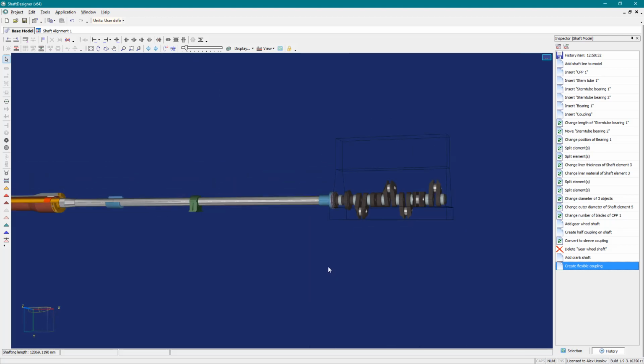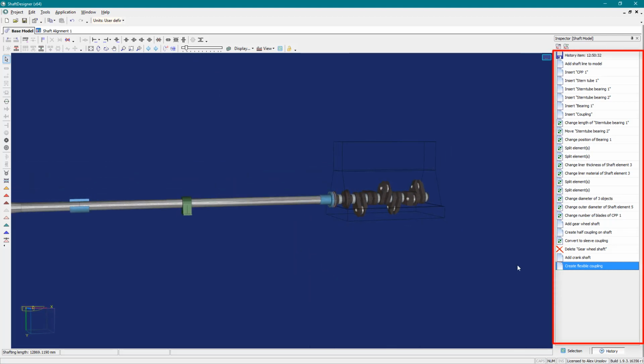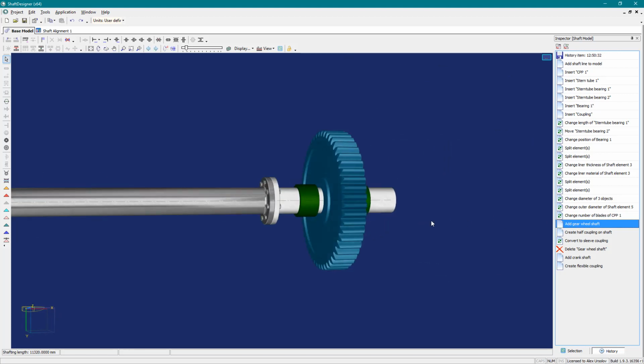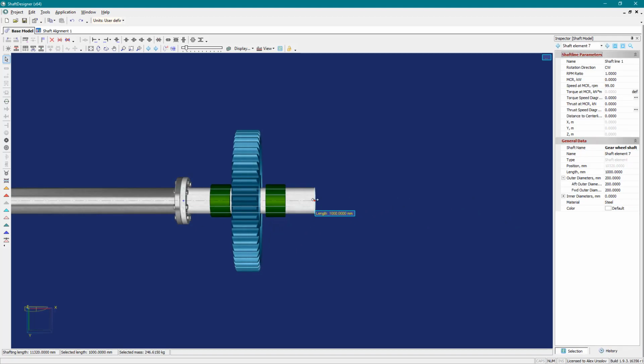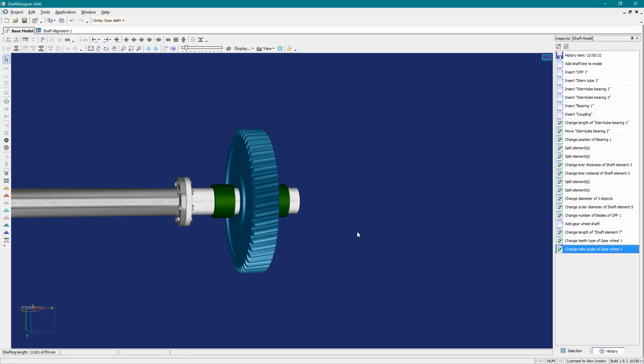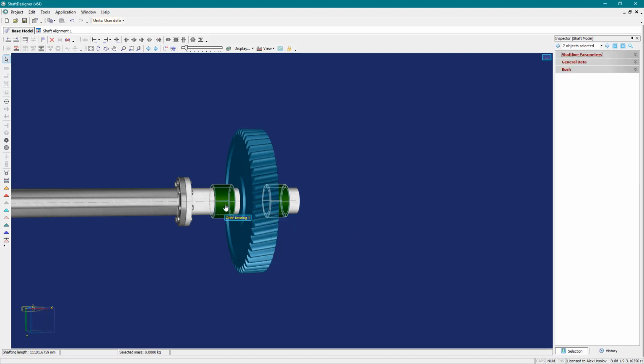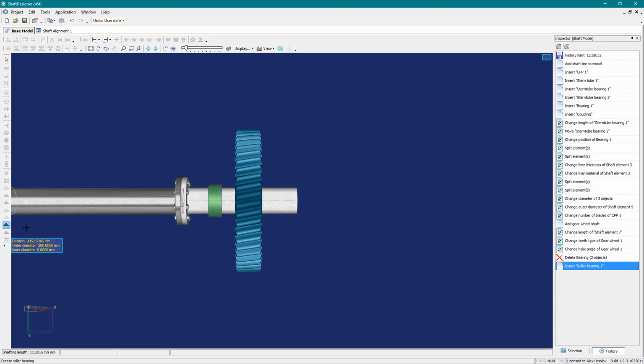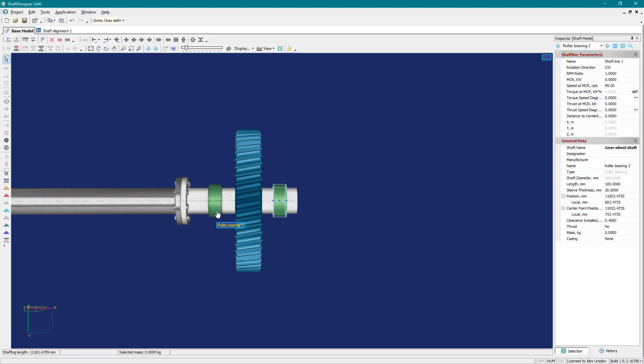You can go back to the previous version of the model using the History tab. Adjust the length of the gear shaft. Change type and angle of the gear teeth. Replace journal bearing with rolling bearings. Add the thrust property to the gearbox bearing.